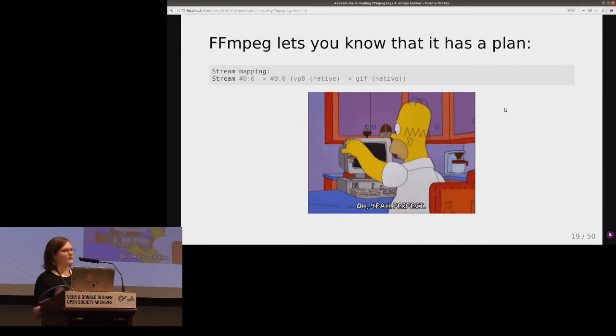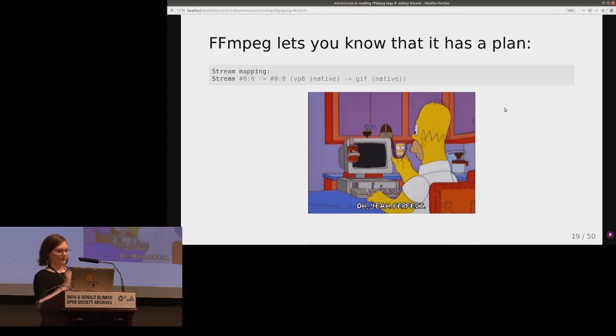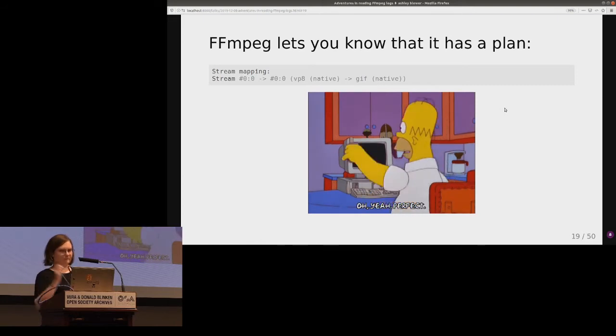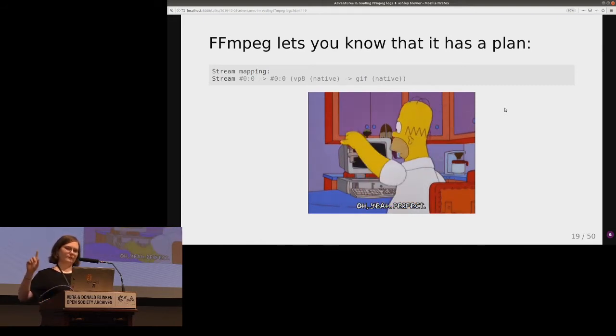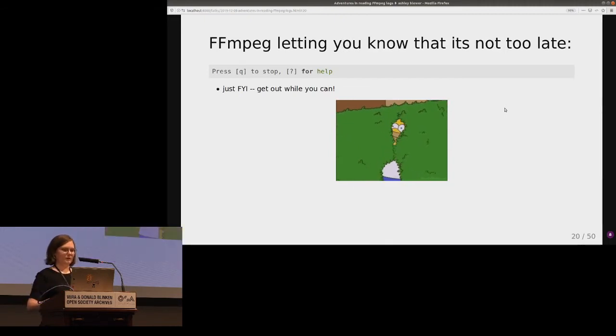FFmpeg then, after it's identified these streams and described them to you, lets you know that it has a plan for these that you've given it. So it's mapping the first stream of the first input, 0:0, to the first stream of the first output file, 0:0, VP8 to GIF. FFmpeg then also lets you know that it's not too late. It's about to kick this party off, but you can always escape if you want to. Press Q to stop, question mark for help.